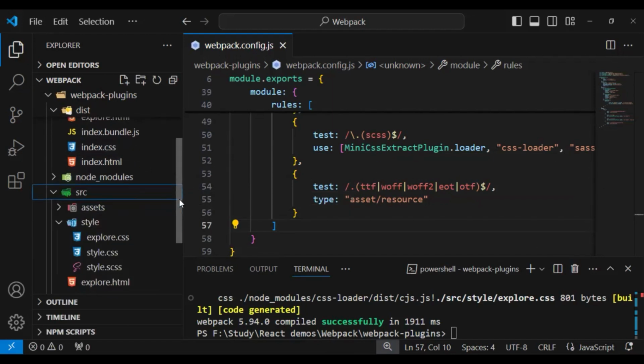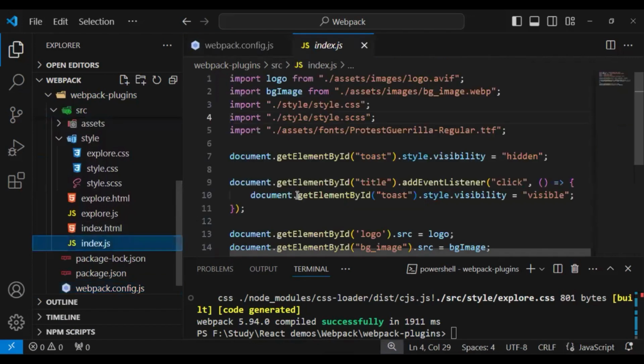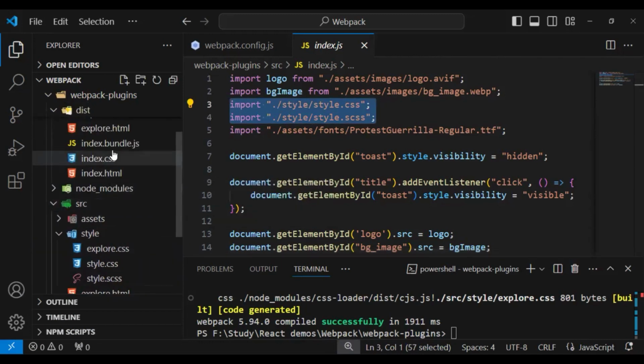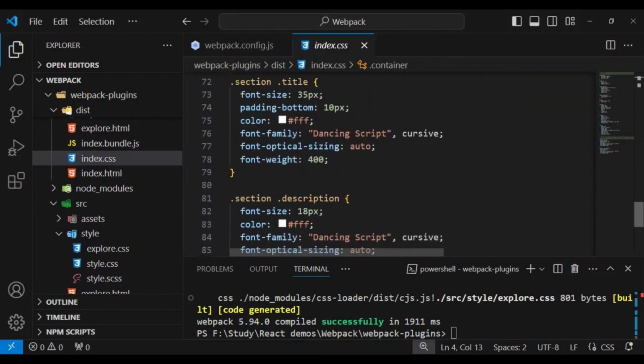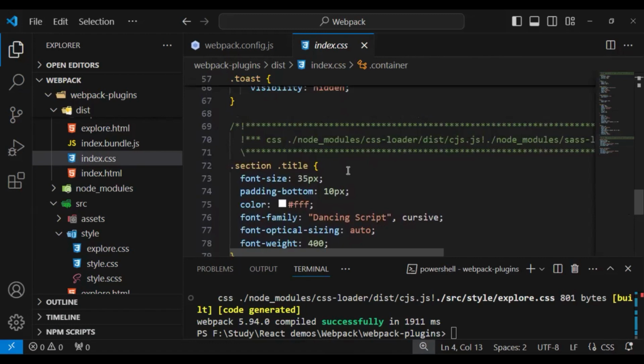Now, if you go to our index.js, right, here we are adding two different CSS file. One is style.css and another one is style.scss. And these both the CSS file should gets combined into our final index.css. So if you look at here, initially we have code for style.css, and if you come down, you will see the code gets added for our style.scss file.